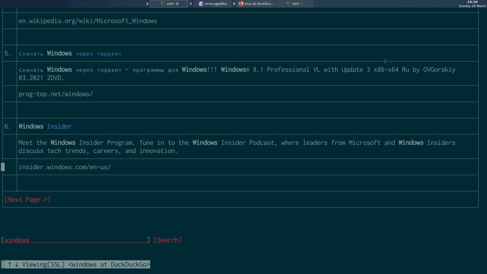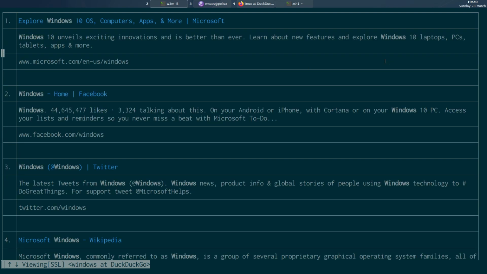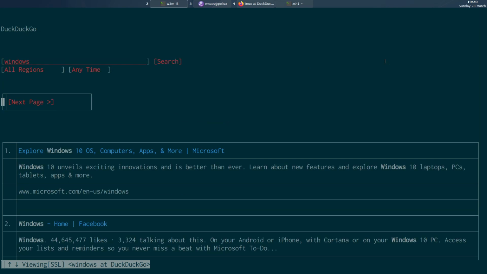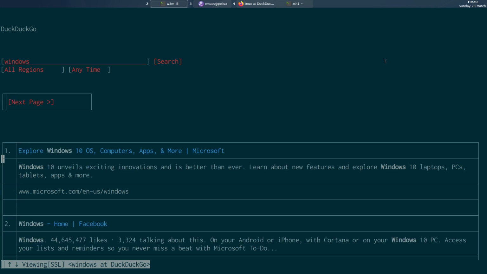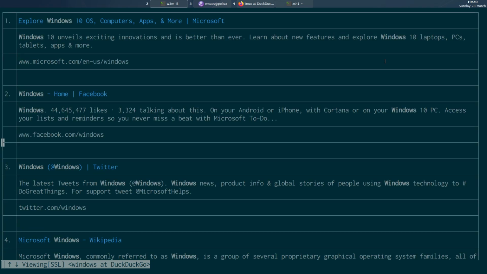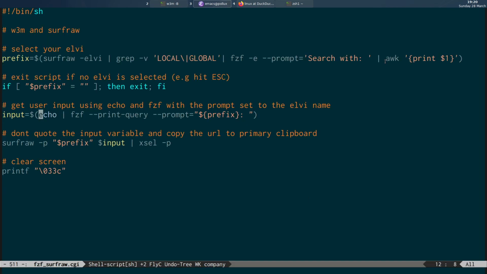And also, I was going to say, I think having the tables for W3M makes it a lot more readable. I think by default it's going to look like that, but if you enable tables, it's a bit easier to read. So that's a wrap up on using W3M, Surfraw, and FZF to make it easy to submit search queries to multiple search engines.